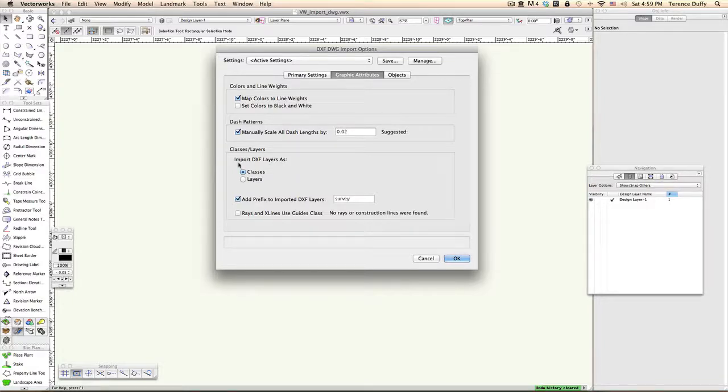And then all of the layers, as I was saying before, there are no classes in AutoCAD, so all of the layers will be brought in as classes. Now, to help manage this a little bit, you've seen me do the naming technique before, where I try to group similar things together. So you have the option here to add a prefix, and you'll see how that comes into play when we look after it's been imported.